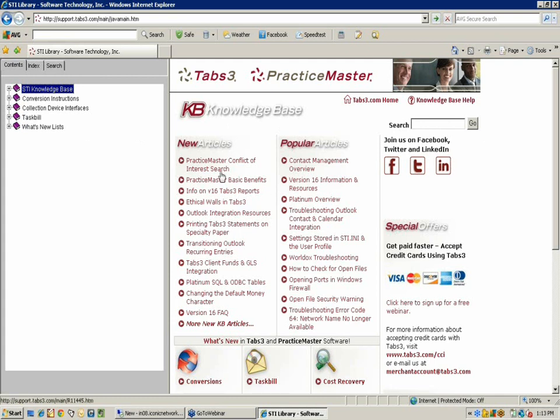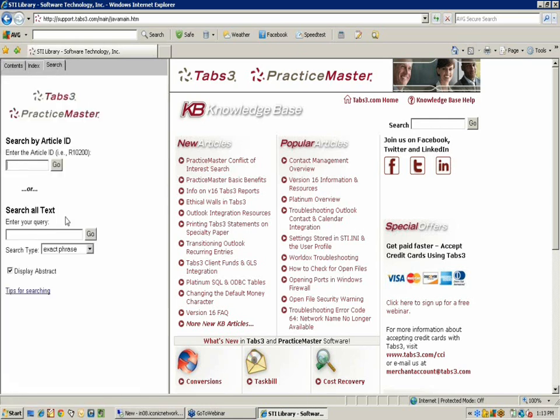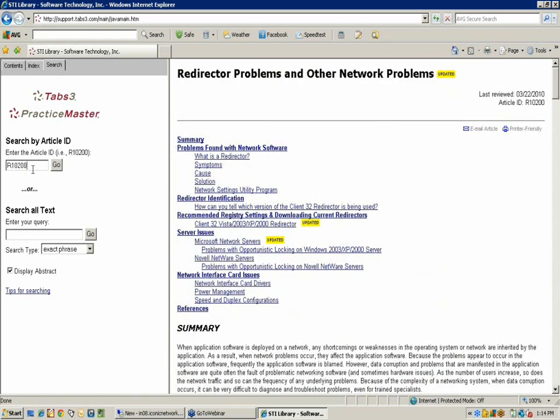Now, this is the knowledge base. You'll notice it looks a little bit like help. We do have some topics over here, but most important to remember is that you can search here and you can search here. Same thing. You put words in here, you put words in here, you will get KB articles. Sometimes I or Mary Jo or Daniel or somebody at SCI will tell you to go to a specific article, like, well, I hope the example they have here is an active article. Yeah, I guess it is. You type in the article number, and this is article R10200, okay?